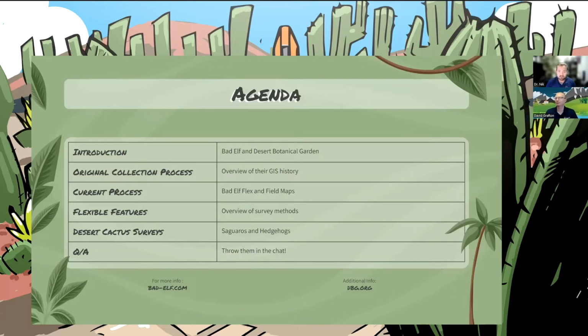What's neat about the Desert Botanical Garden is that they have been cutting edge since the beginning with their geospatial mapping program. So we're going to review what they were doing in the past and how they've gotten to today. We're going to talk about their current process, right? So using some Bad Elf equipment and some really powerful GIS software from Esri. We're going to talk about flexible features, and how the Desert Botanical Gardens use different survey methods and leverage different modalities to get all their field mapping completed.